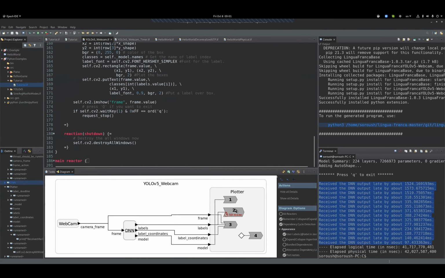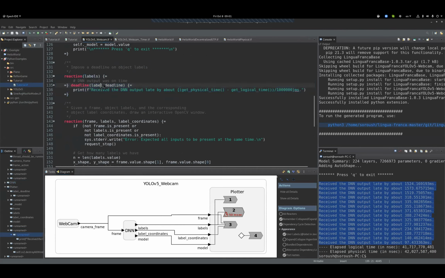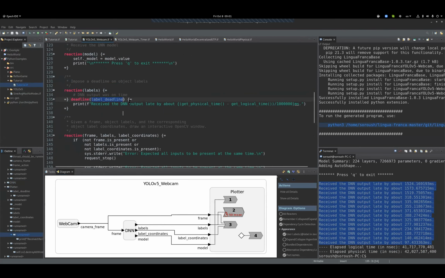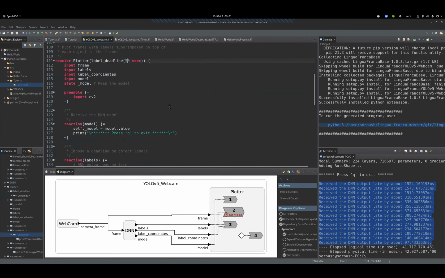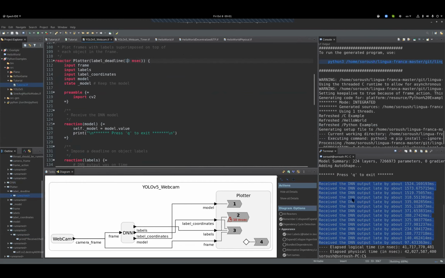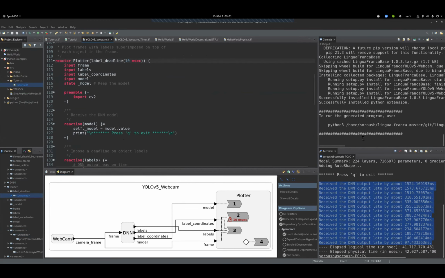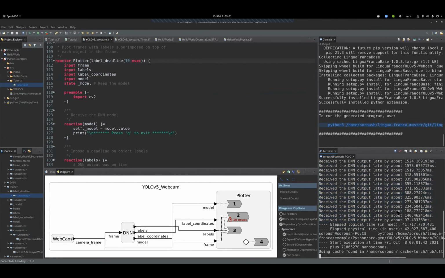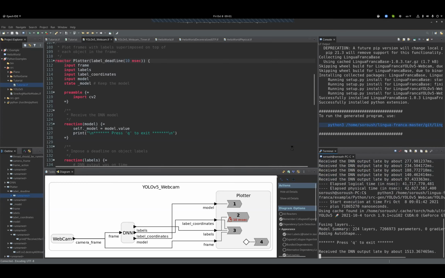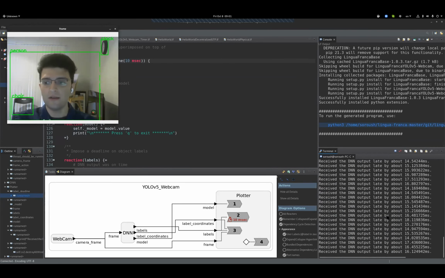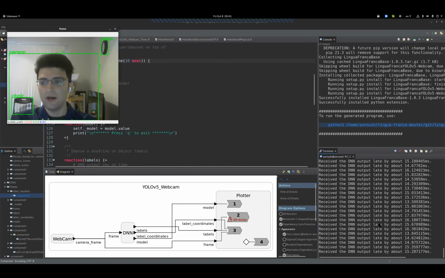If I make this deadline here, which is a parameter, if I change it to 10 milliseconds and run the application again, you will see that I will get a lot more deadline violations here. Generally, I think a conservative deadline for this DNN on my PC is 30 milliseconds. So 10 milliseconds is too small of a deadline.